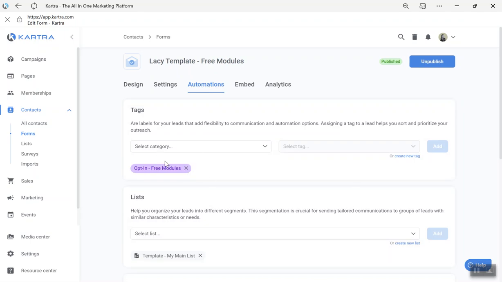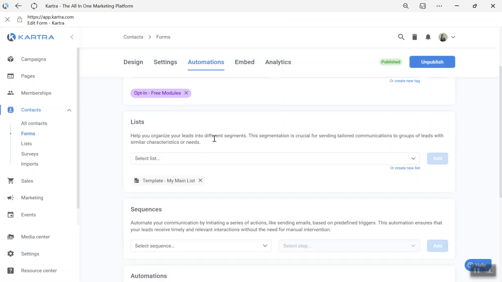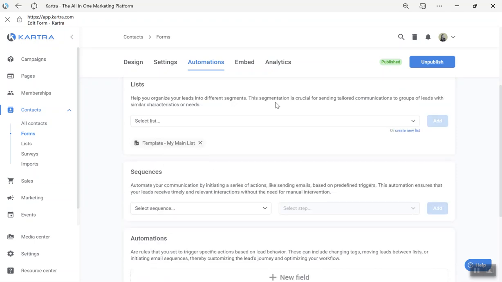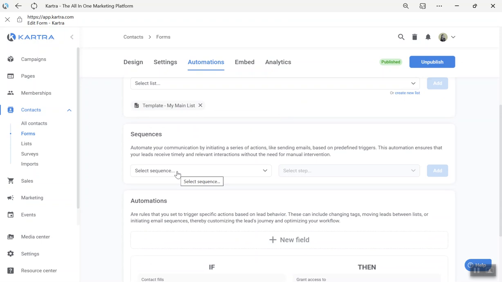So this is where you can tag them. I already have an opt-in free modules tag. That's one thing you can do. You can tag them however you want. You want to add them to your main newsletter list because obviously they're coming onto your email list. We want to make sure they are captured onto a list. You can then add them to any email sequences if you want to then sell them your course or give them promos or anything like that. This is where you would do that.